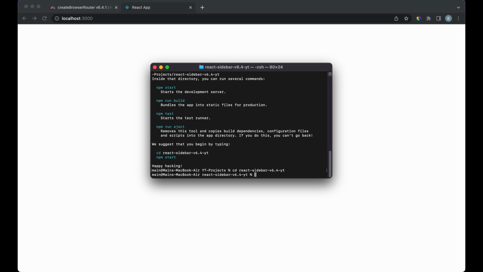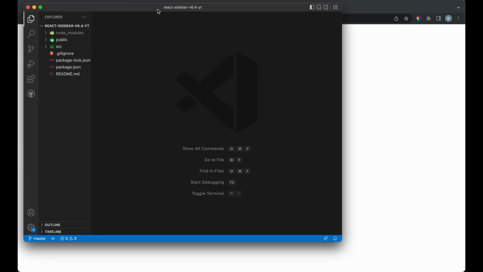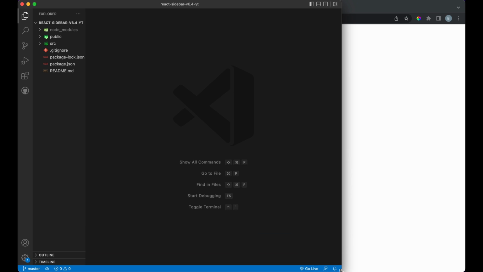Then I have this set up with my code editor, but if you don't, you can type in code . and it should open up the folder with VS Code. If you're using a different code editor or you don't have this set up, simply search how to open a folder with code ., and you should be able to find a solution.